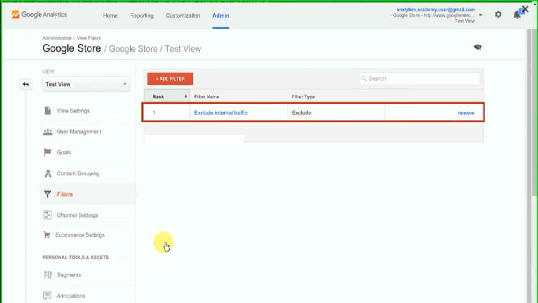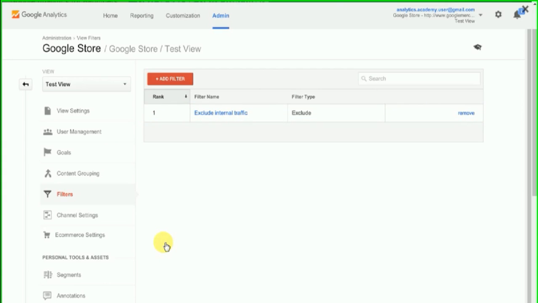Note that the filter we just created now shows up in the list of filters. Once we've saved this filter and applied it to a view, Google Analytics will check the IP addresses of traffic to the web property and exclude those that match the filter. It will take a little time for the filter to catch all of the traffic.